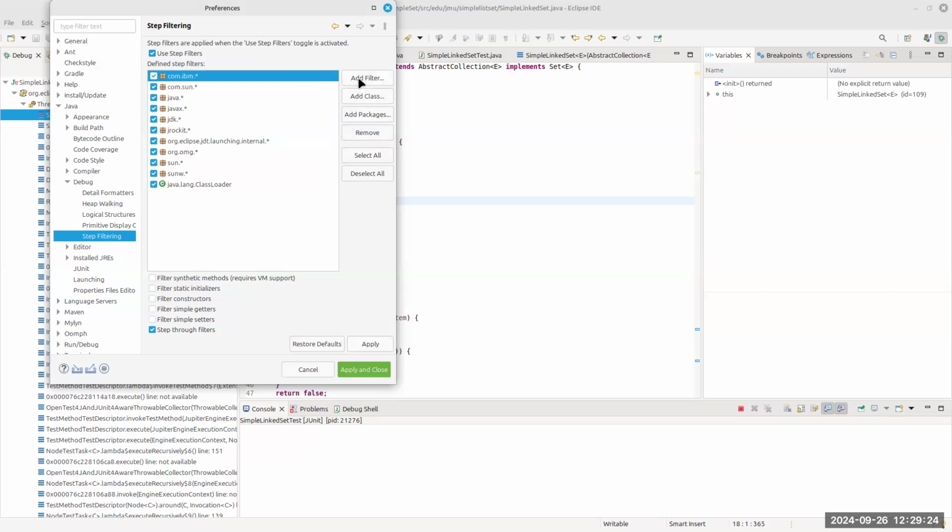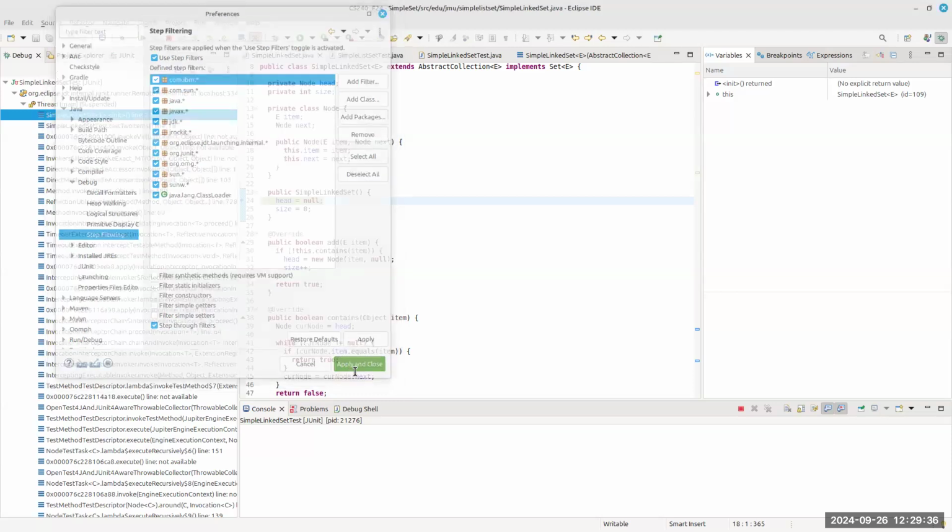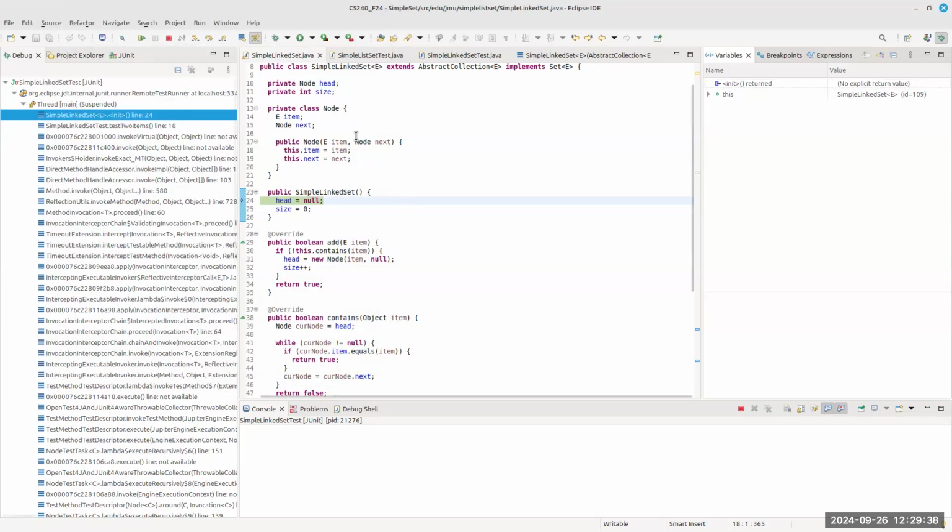And I'll even add a filter for org.junit. That's a wildcard that says anything in org.junit. Okay, and then I'm going to apply that and close. Now, from this point onward, that shouldn't be an issue. Eclipse won't step into library code. Okay, good luck with the debugger.